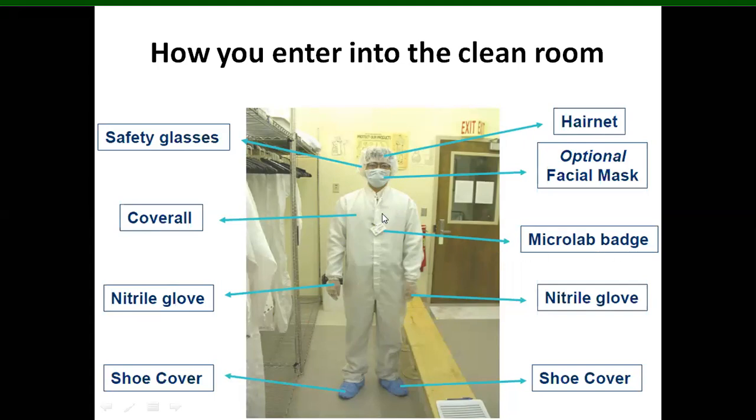Either you have to wear a badge or write your name, because your face will be covered and nobody would recognize you. So you put your name there so that people inside the clean room can recognize you. If there is something dangerous, or if you are not working properly, then they would call your name. So there should be a name or badge here. Then nitrile or latex gloves and shoe covers. This is the proper dress which you have to put on when entering the clean room.